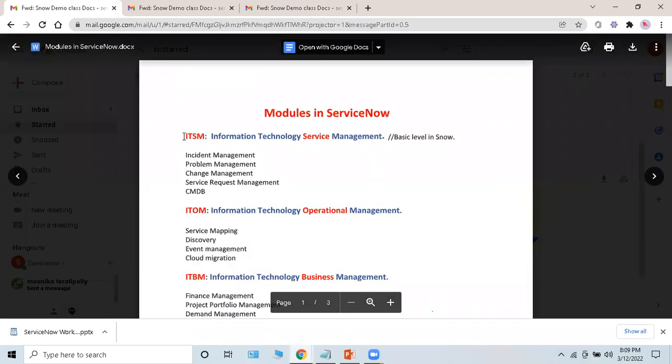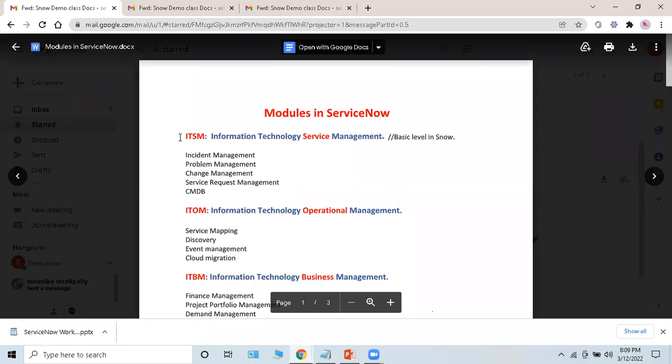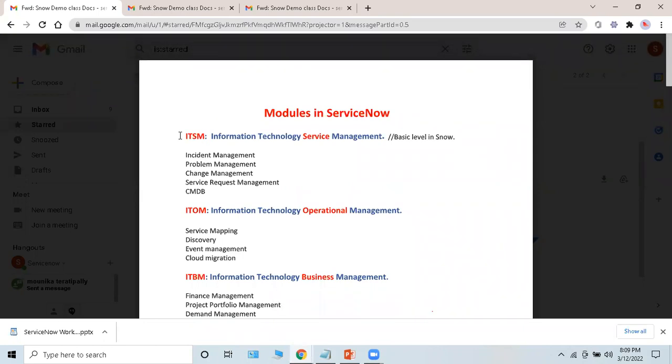This is the basic level we just need to know about ServiceNow. ITSM stands for Information Technology Service Management. In our training session we are going to cover this ITSM module, along with the integration stuff. In the ITSM module we have incident management, problem management, change management, service request management, and CMDB. CMDB is the configuration management database. As I showed you in the asset table, we have CMDBs as well, with configuration items, and we are going to cover that.